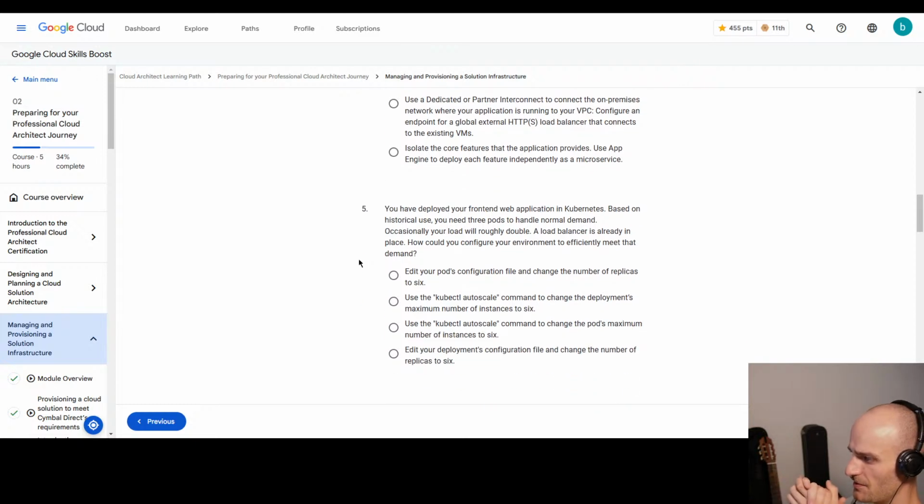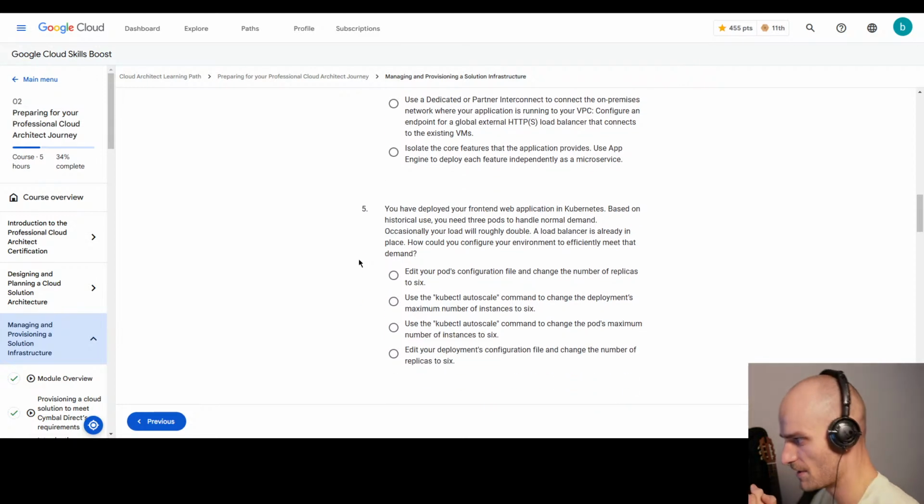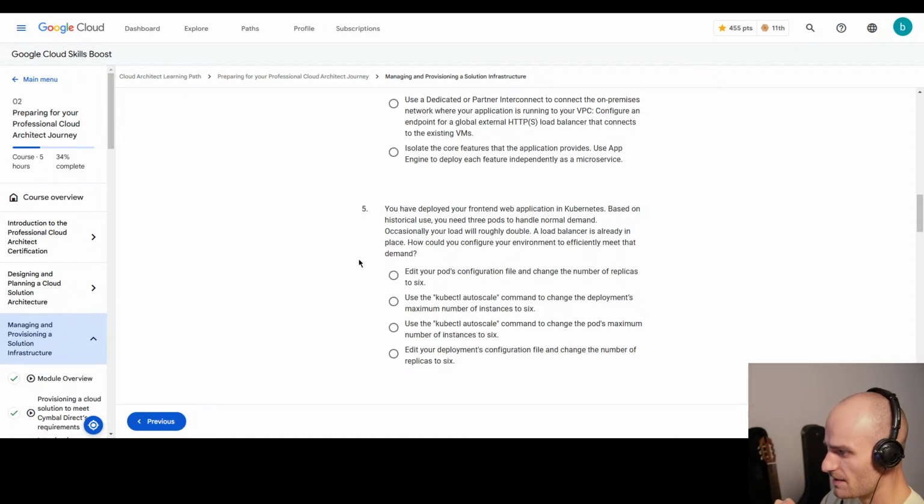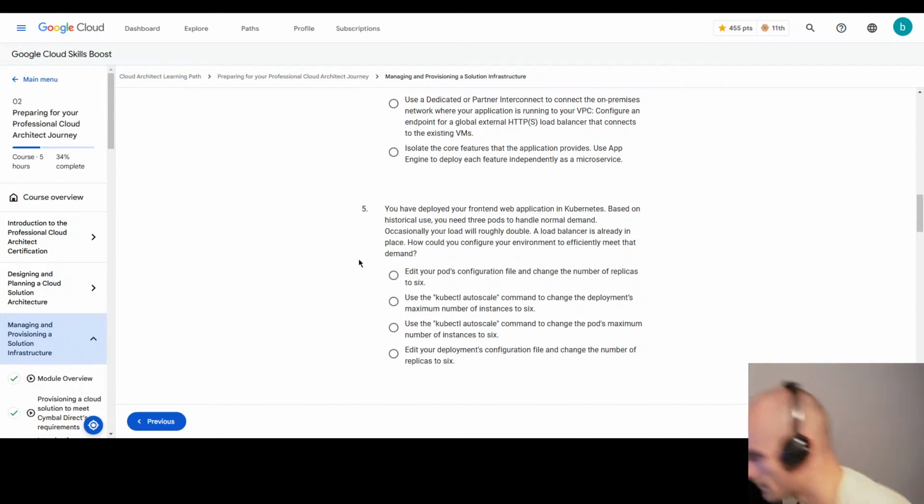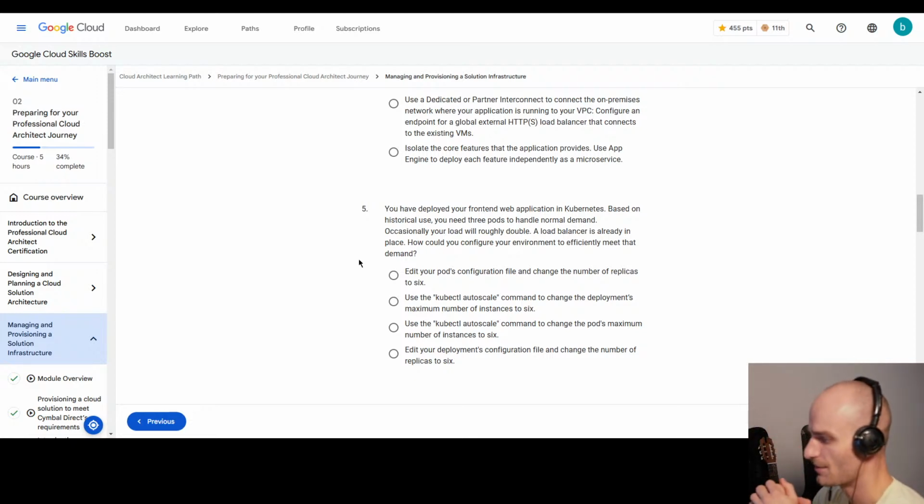You have deployed your front-end web application in Kubernetes. Yeah, looks like okay. Based on historical use, you need 3 pods to handle normal demand. Occasionally, your load will roughly double. A load balancer is already in place. How could you configure your environment to efficiently meet that demand?